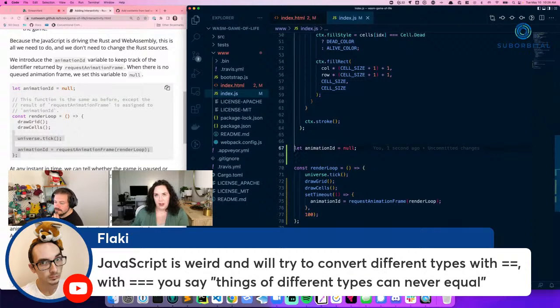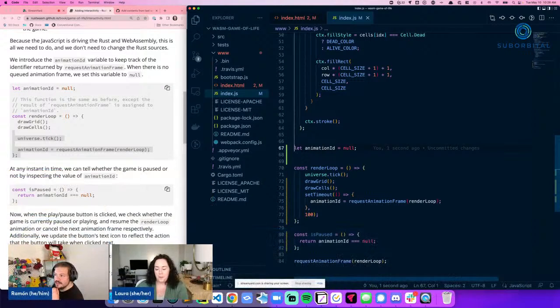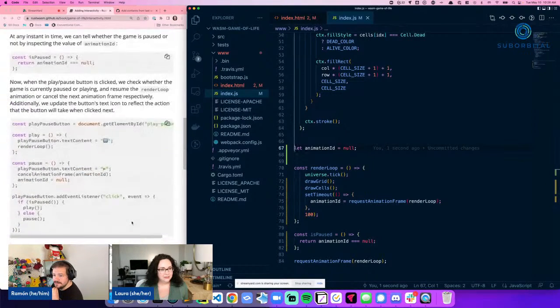Right, okay. So in essence, what we're checking here is whether animation ID is null. That's what this function will do. We can call it at any time and be like, are you null? If so, we are paused. Makes sense. Cool.